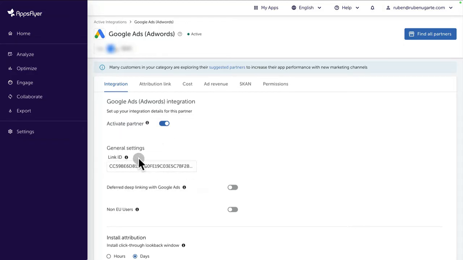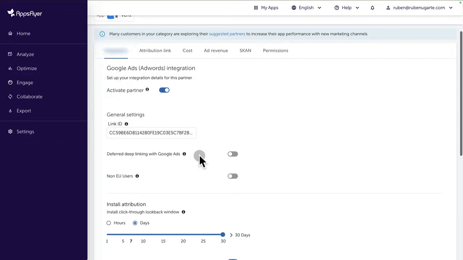This is the link ID. This is Google Ads specific. It just simply allows a connection that allows Google Ads to pull data out of AppsFlyer. Specifically, at the very least, you're going to pull the install. So AppsFlyer will create this event called install, and then Google Ads can pull that event into its own network. And then from there, you can optimize campaigns based on that event.